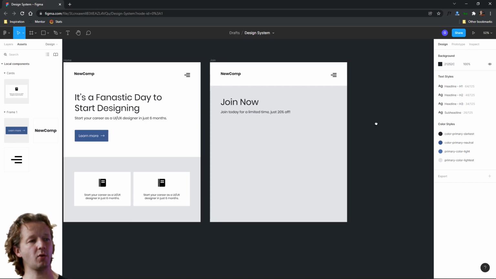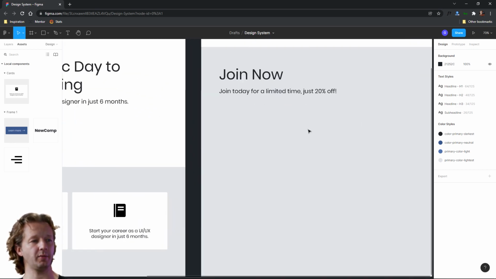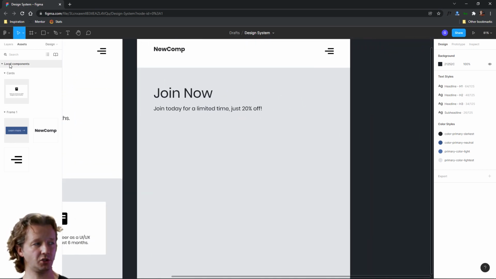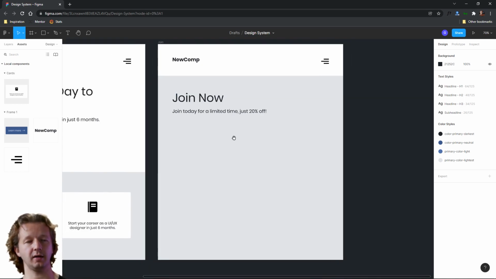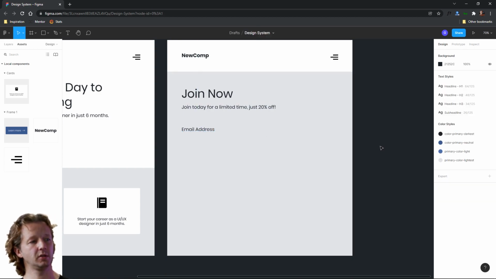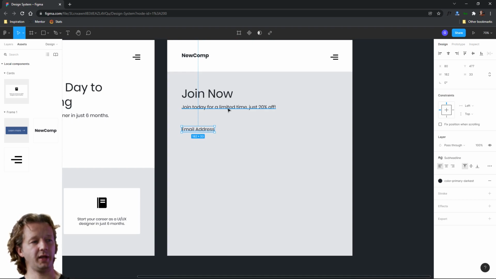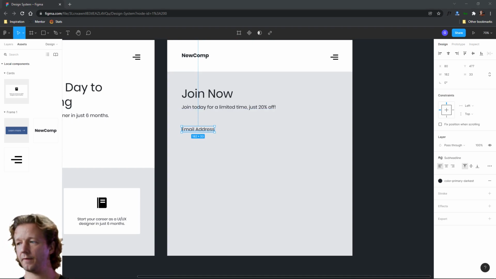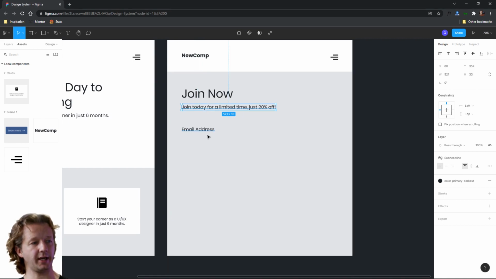All right, so now what we'll do is create a form element. And again, we can add this to our design system based on the form elements and the text fields and all that good stuff. So what we'll do is let's just copy this, and we'll have an email address field. And we have to make the determination if we want to use the same font size for our labels versus our subheadings.